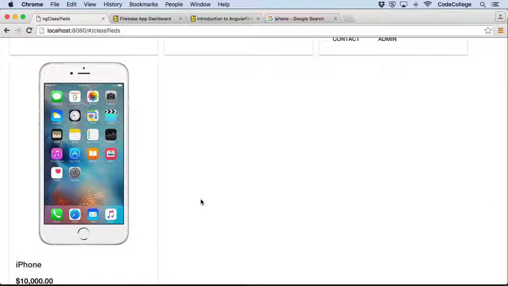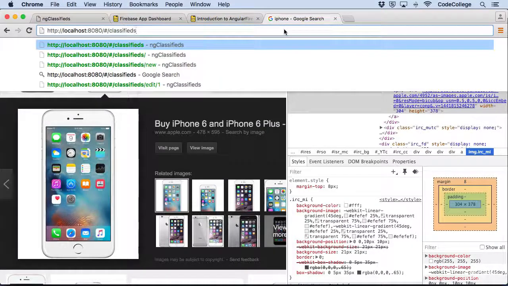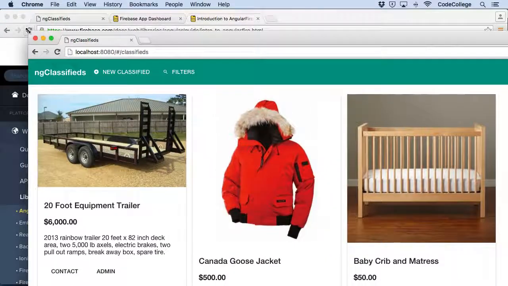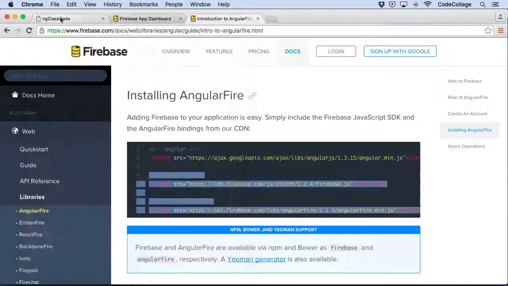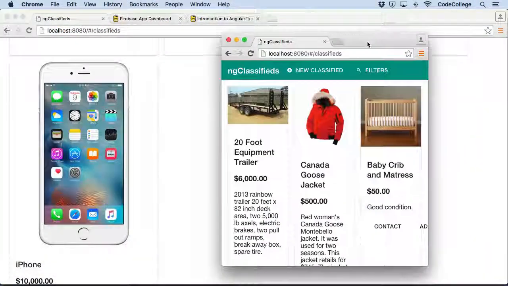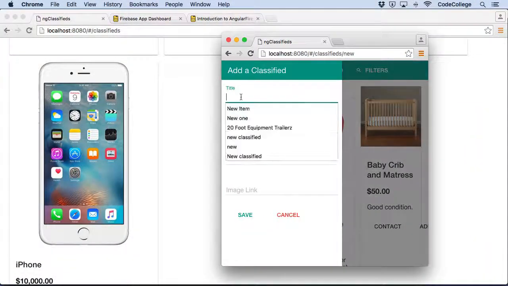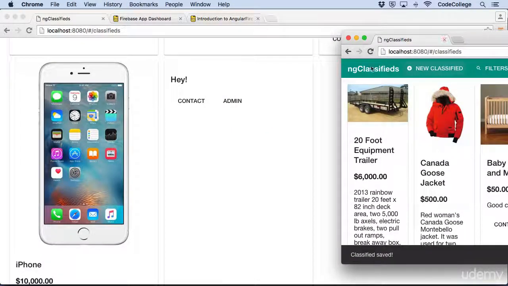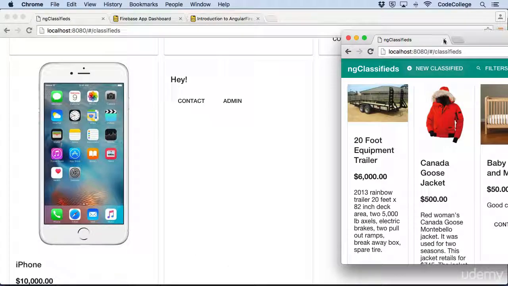And the other cool thing, of course, is that if another user were using this application, we would see changes that they make right away too, because Firebase is a real-time data store. So let's see that at play. Let's just copy this. We'll come over here and grab this, and let's make this smaller, and go back over here. We'll grab this again, and let's put in a dummy classified. We'll say, hey, and save that. And now what you see is right away that new classified shows up right there.